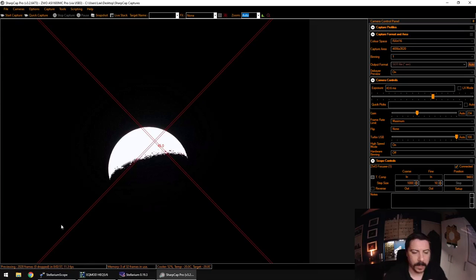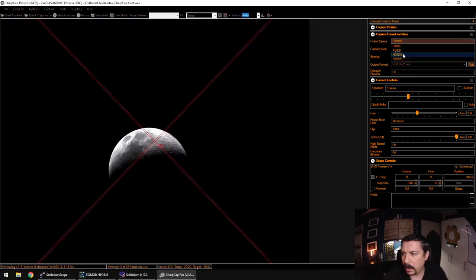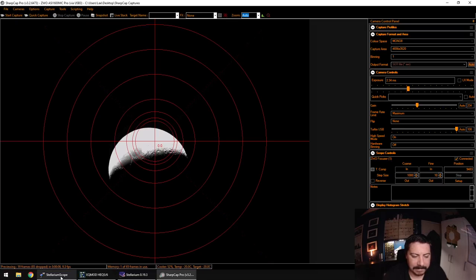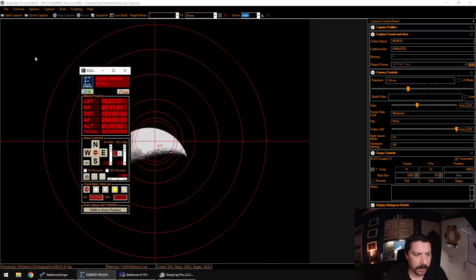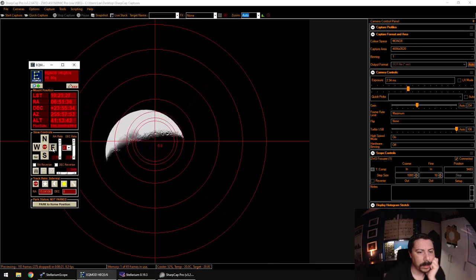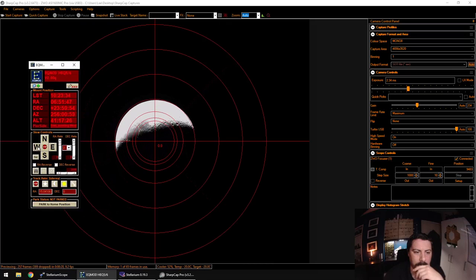Cool. Alright, let's do some moon stuff. I think tonight we're going to shoot macro. Let's get this centered up. Lovely. Very nice. Centered.